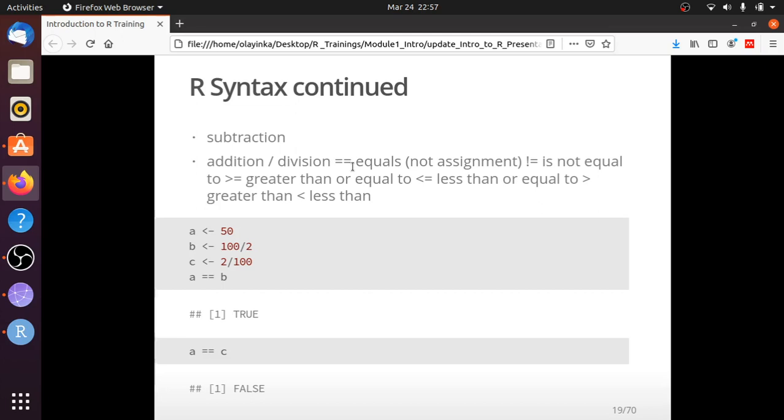It's not assignment now, you are asking. It's like saying, is 50 and 100 over 2 the same thing? Yes. 50 is the same thing as 100 over 2, because 100 over 2 is 50. So that is what you say: 50 equals 100 over 2. Is it true? Yes. You can see that is what R is telling us here.